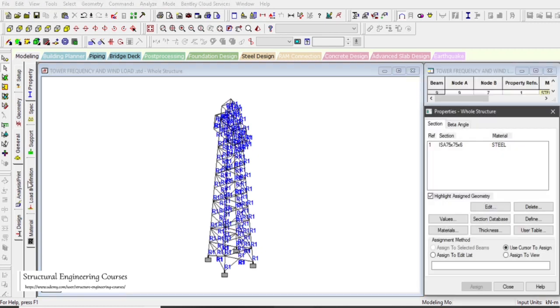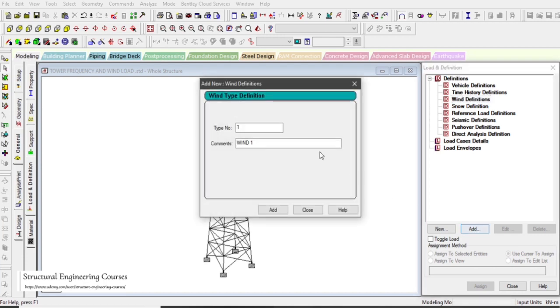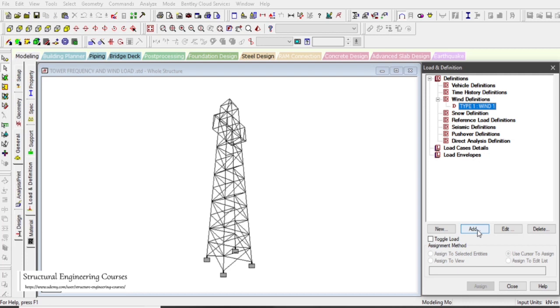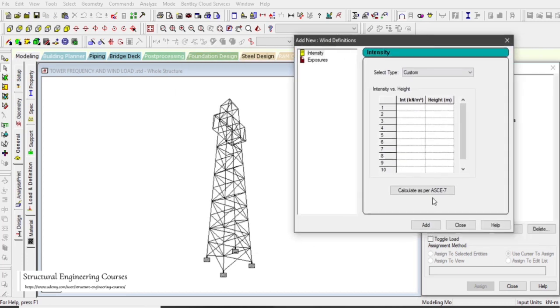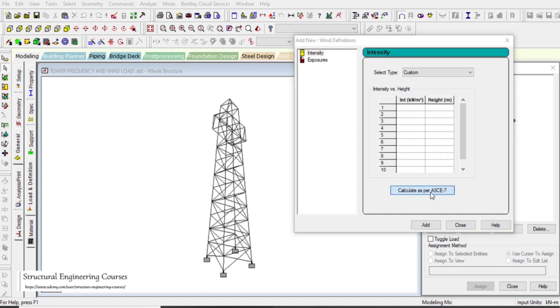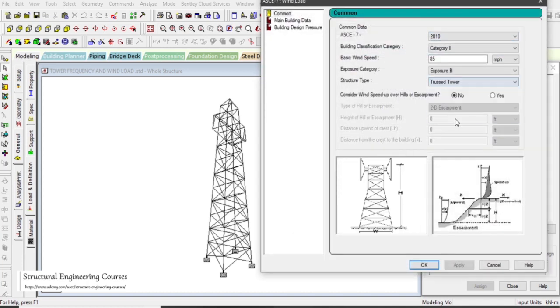And coming to the basic purpose of this lecture, we need to go to definition and then left click on wind definition, then left click on add, and then again left click on add here. Here we can select the calculate as per ASCE 7. So here we can select the truss tower. So we need to know the exposure category, basic wind speed, building classification category.